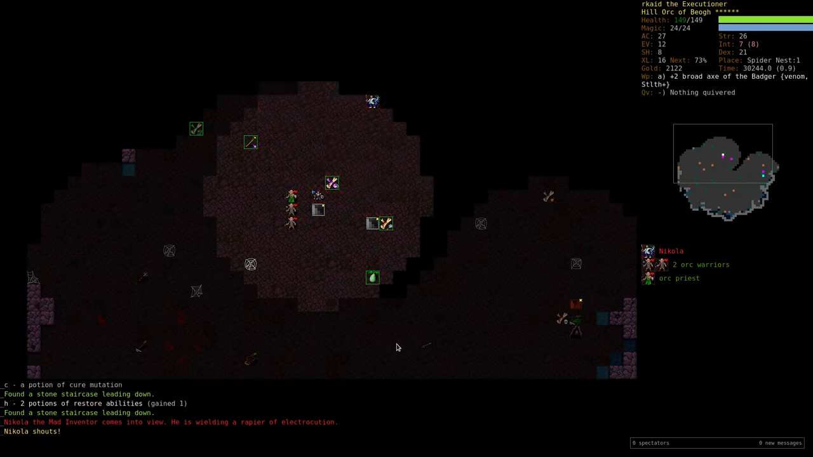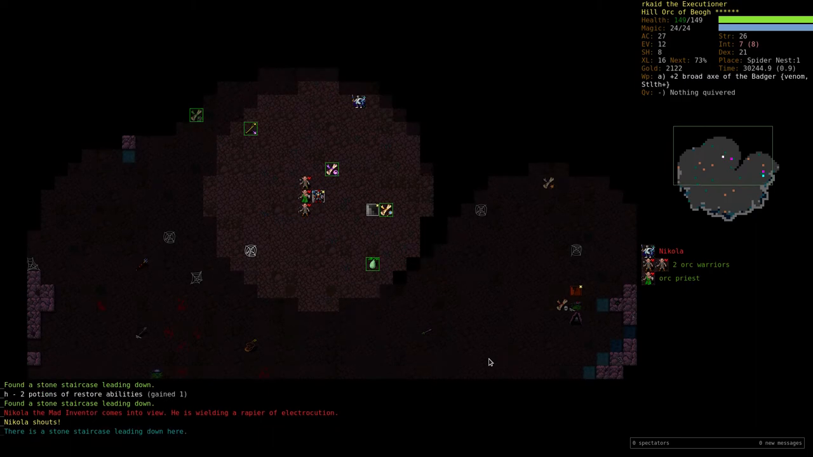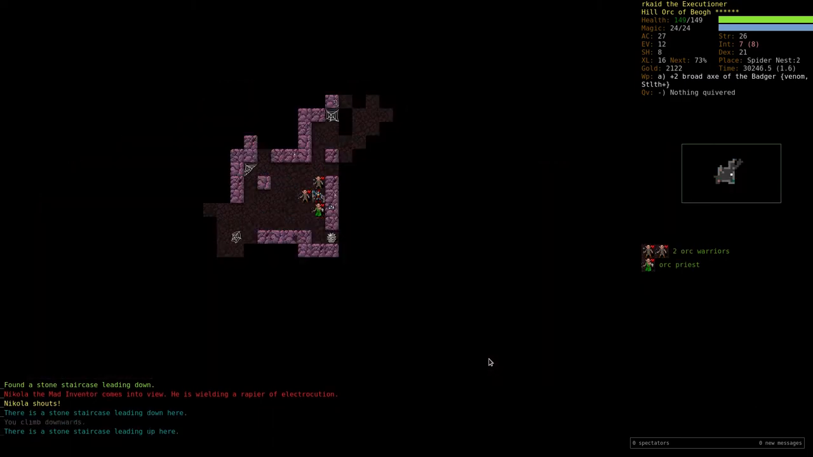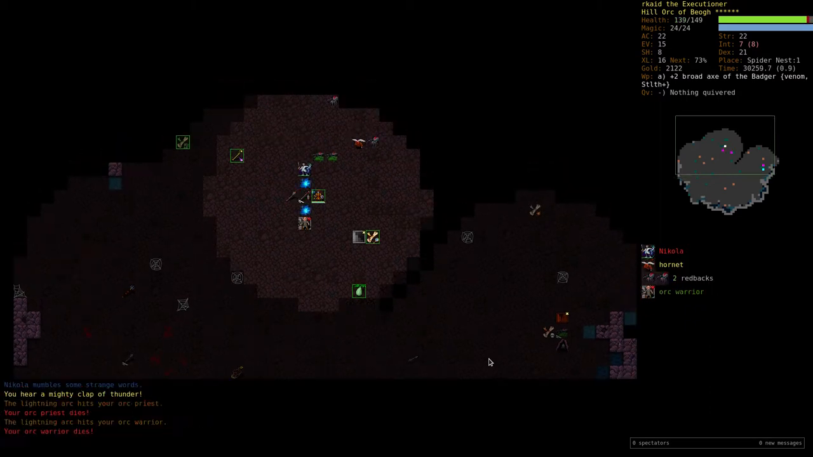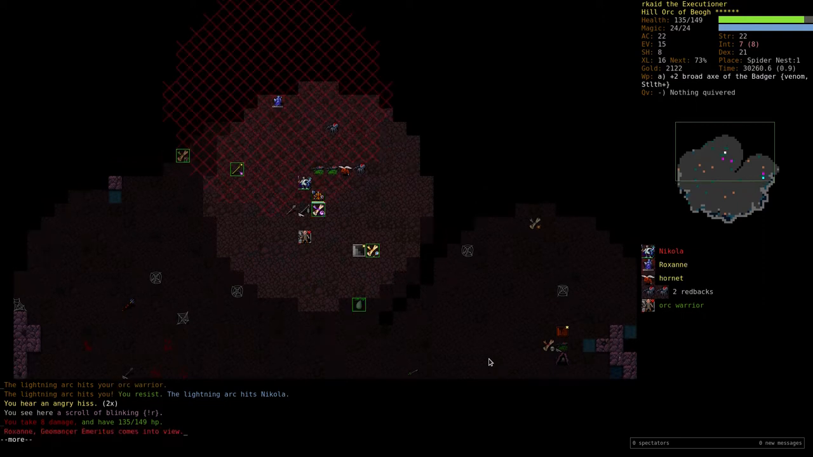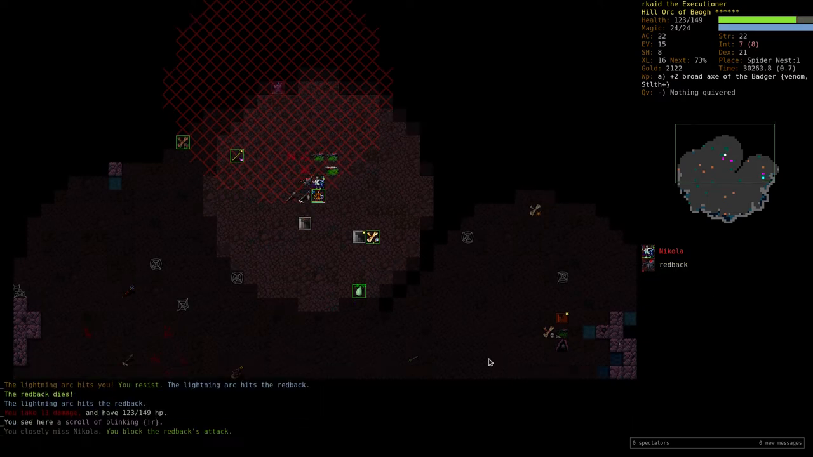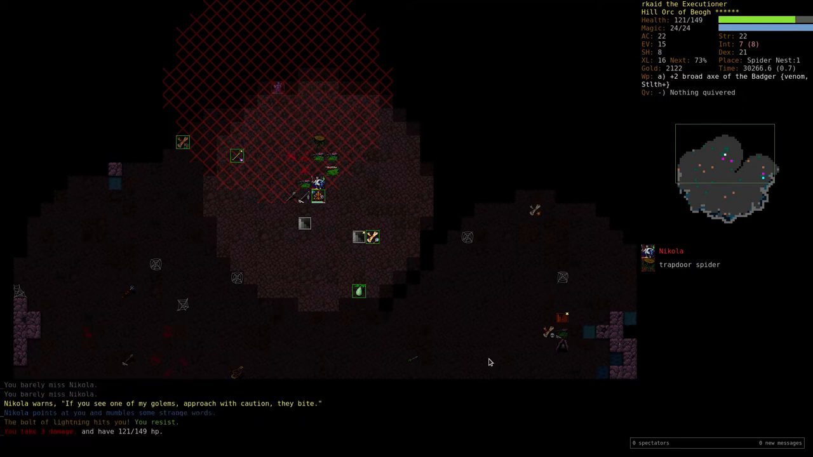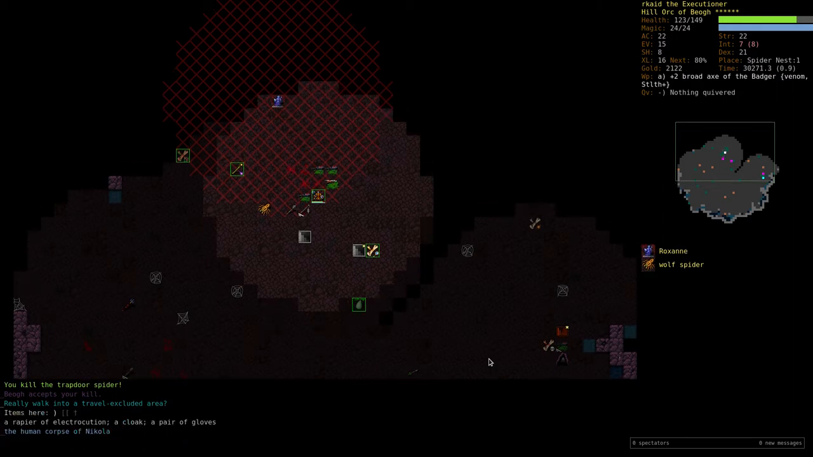Oh no. Now's the time to wear this. If I go down and switch to the scale mail of resisting electricity. Should make us able to take out Roxanne as well. Okay, there we go. Rapier of electrocution.